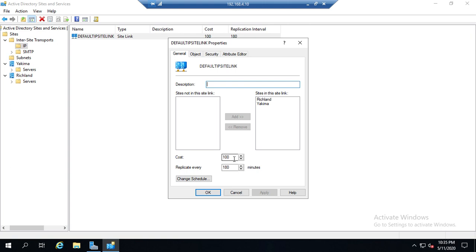And then if Yakima is connected to Richland and Richland is connected to Pasco and Pasco is connected back to Yakima, Active Directory would pick whichever links had the lowest cost. So you might end up with multiple different site links here based on the speeds, the different site links approximating or representing the actual wide area network connection links. So we have the cost.